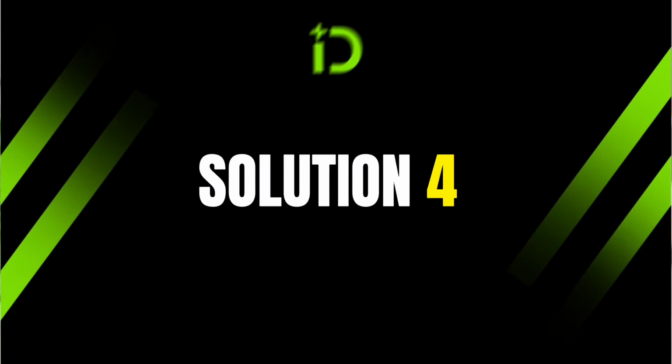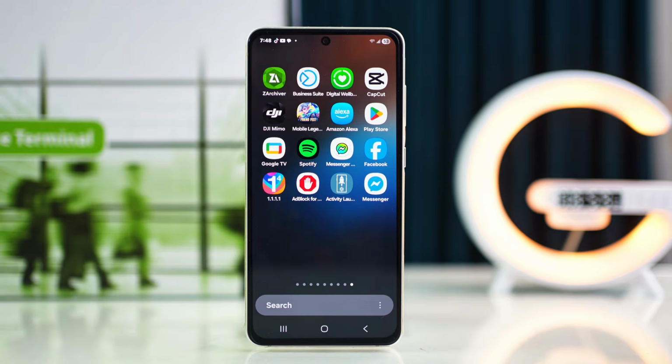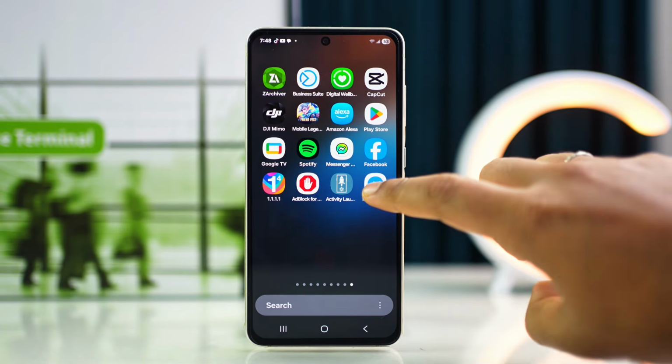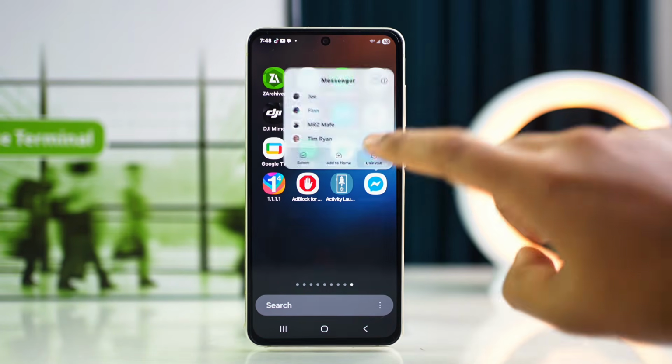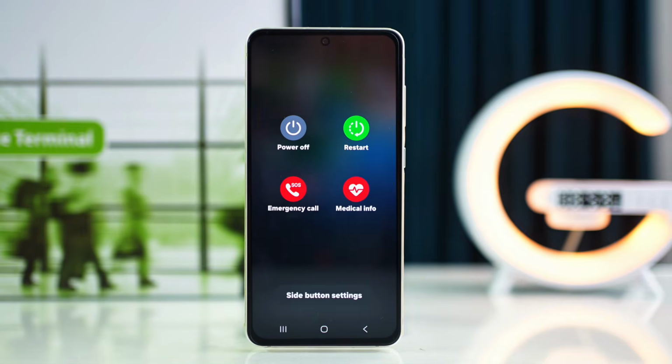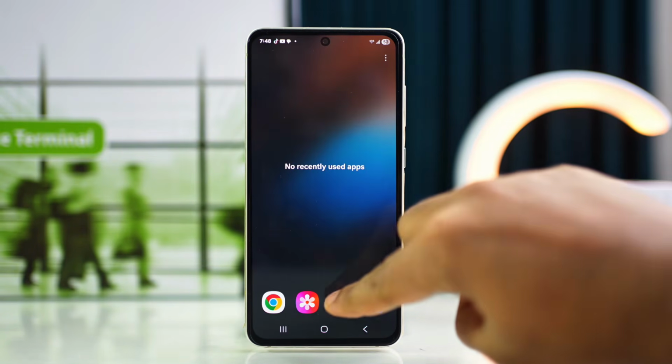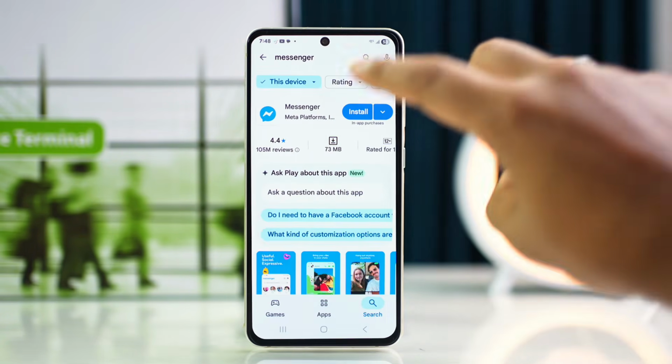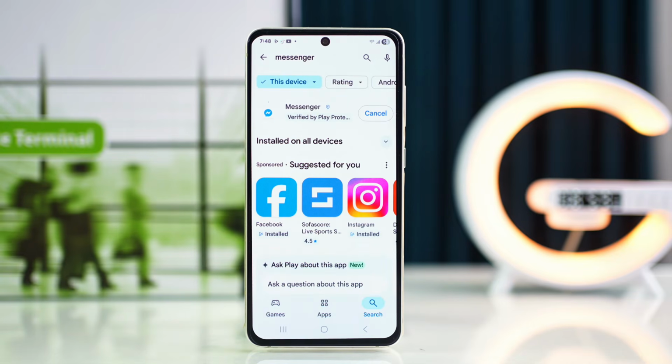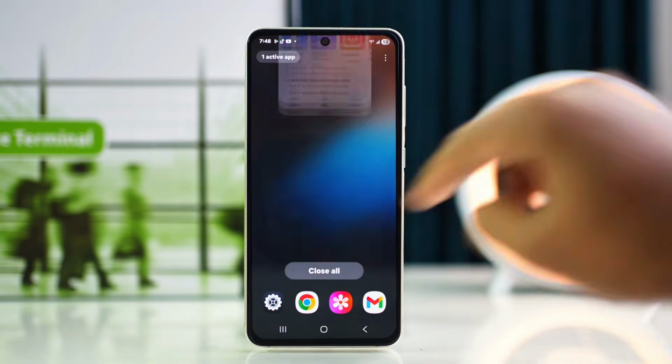Solution 4. Reinstall Messenger. Long press Messenger, hit uninstall, restart your phone, reinstall Messenger from Play Store, log in and check filters. And that's it. Hopefully this gets your Messenger filters working again.